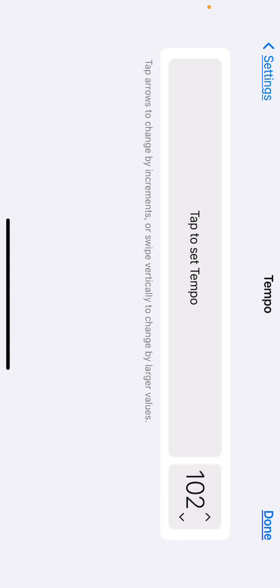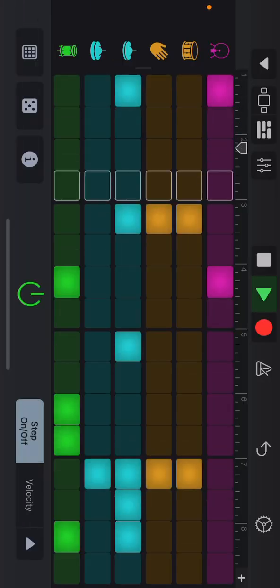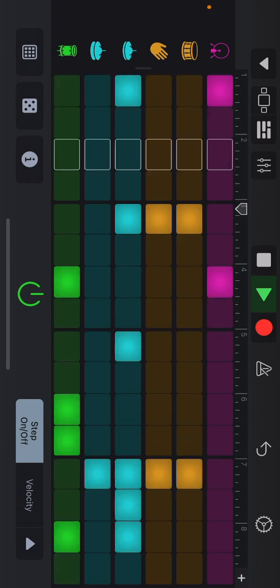But what we're going to do now is quickly speed this up. So you go into your tempo in settings. Let's see what that sounds like. Okay, so it's a bit more up tempo.